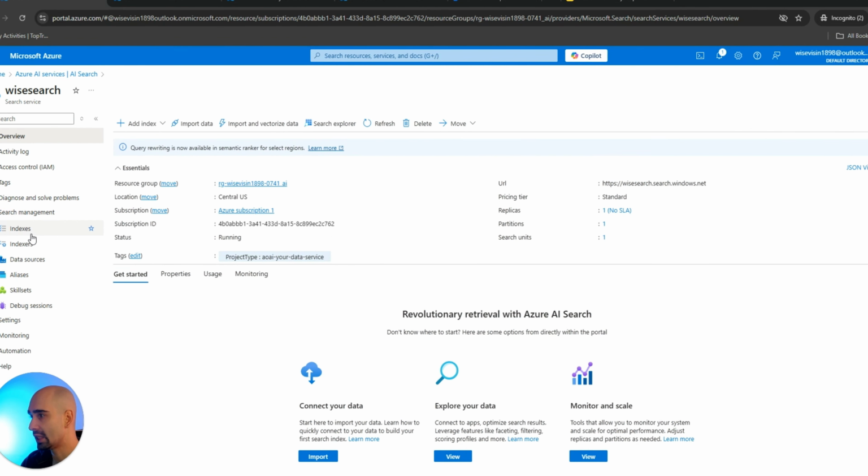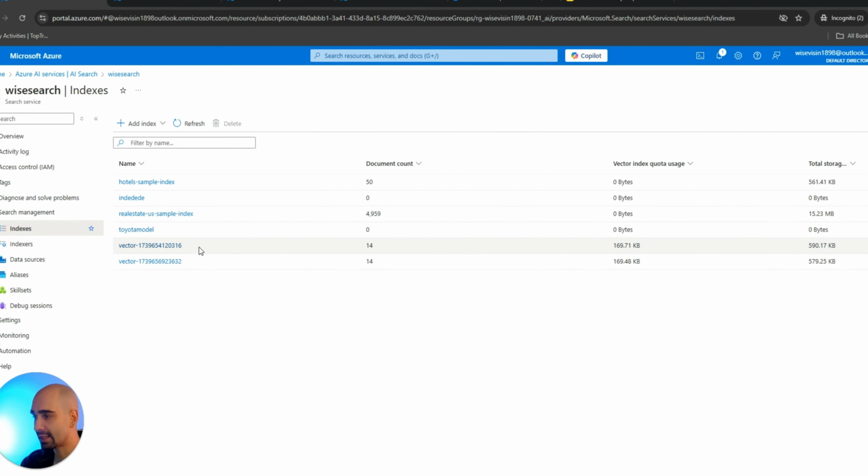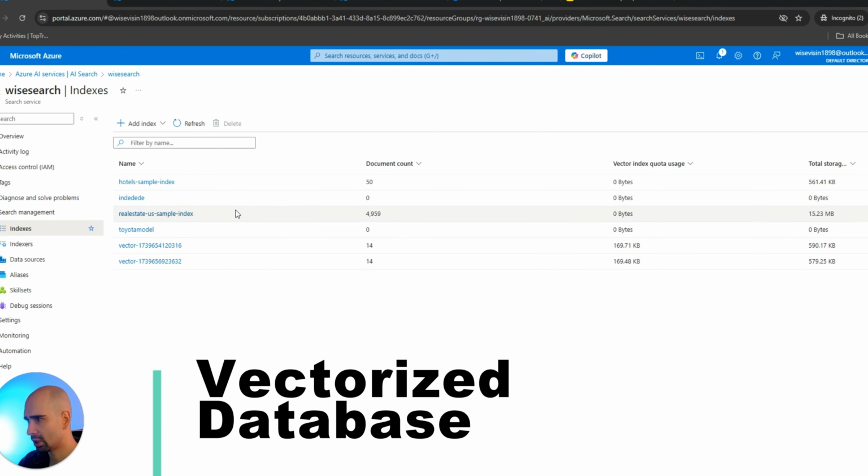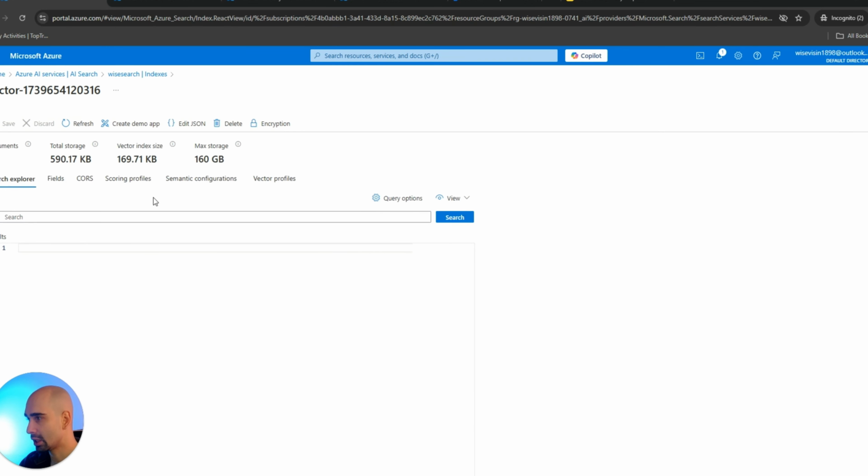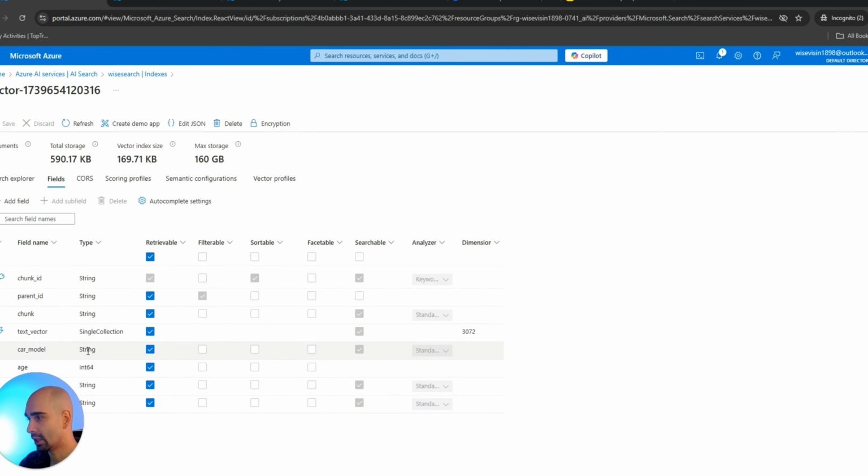and here you will see indexes. It's exactly your vectorized database. You can see there are some others I tried, but here is my stuff. We can select this one. You can see there should be a text vector because this is the most important fact. And how does it look?